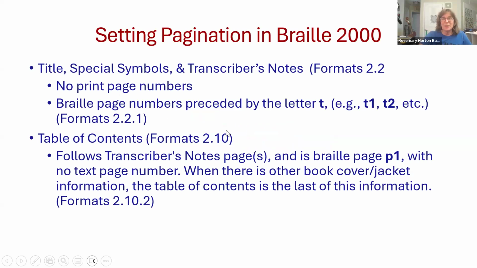So setting the page numbers in Braille 2000, the beginning pages, according to formats, the title, special symbols, and transcriber's notes pages typically do not have any print page numbers, but the Braille page numbers in the bottom right of the page are preceded by the letter T for transcriber. The table of contents follows the transcriber's notes page and it's a P page. It's page P1 unless there is other information that goes in the beginning of the book.